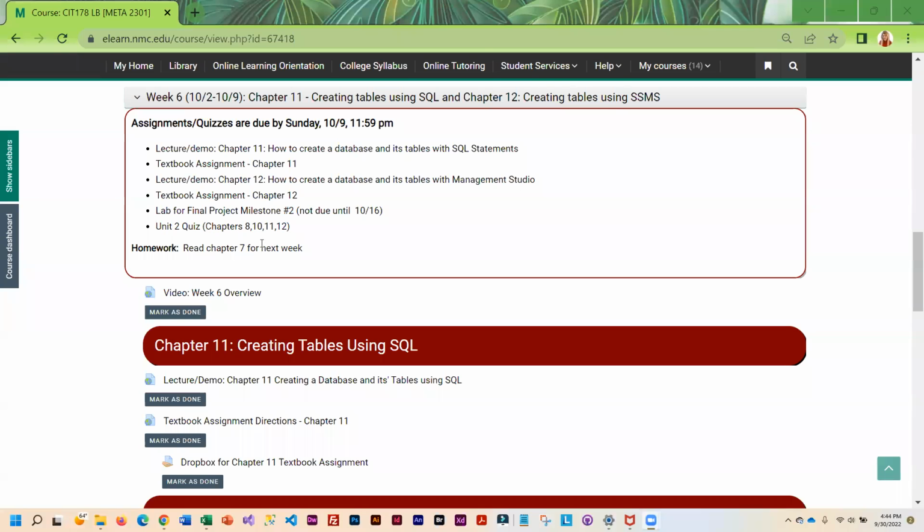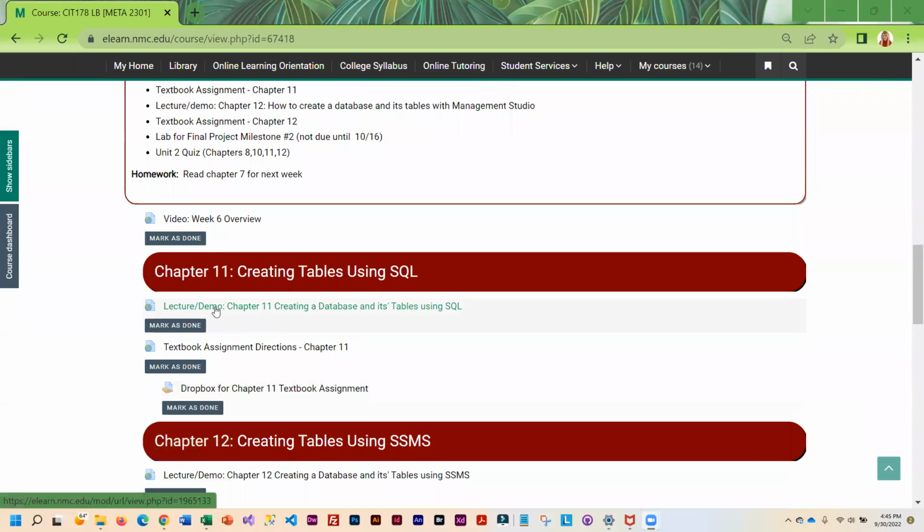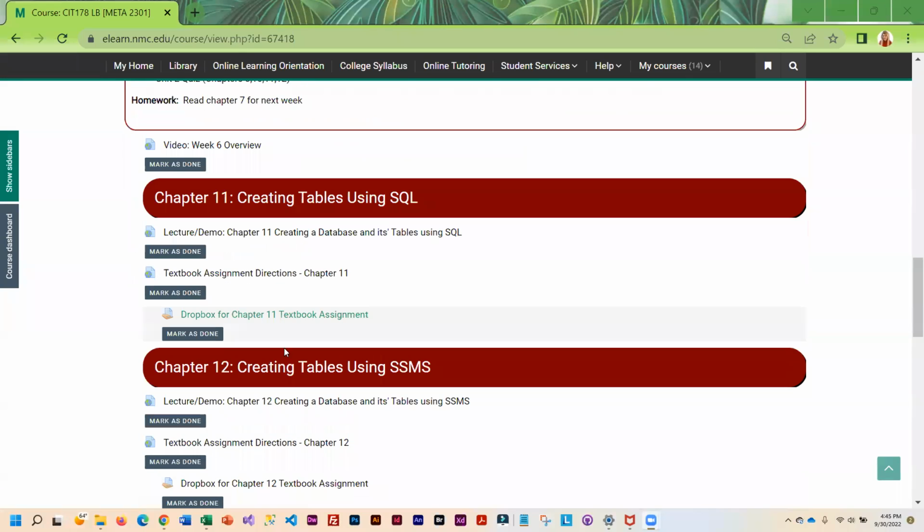This week, you are going to be taking those database designs that you created last week, and you are going to be creating an actual database and your tables. And so in order to do that, you do need to go through Chapter 11 and Chapter 12. So Chapter 11 covers how to create the tables using SQL.